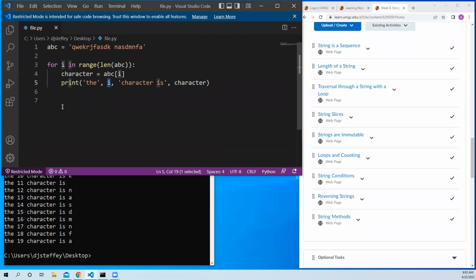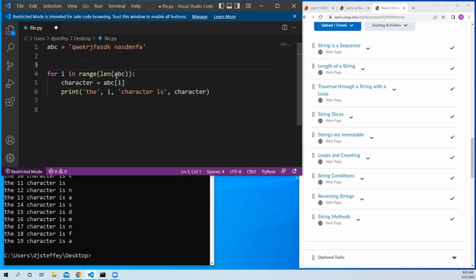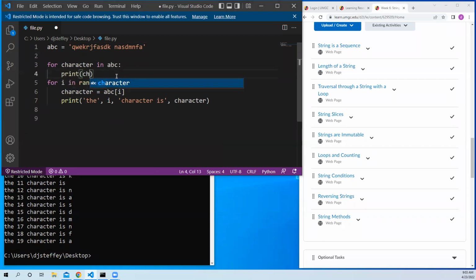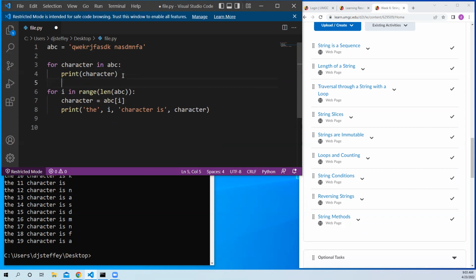So those are the 2 ways you can loop through the string. Let's show both ways real fast. For character in ABC, print character. That way is a little bit shorter, but what you lose here is that i. You don't know what place in the string the character is. And for a lot of purposes, that's fine. You don't always need that. But if you need to know where in the string it is, you have to do something like this here, where you can know the i location where you're getting the character.